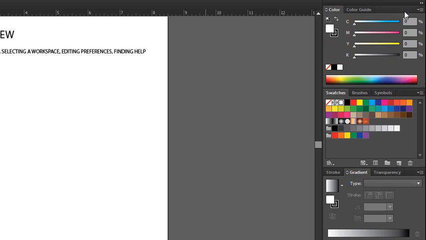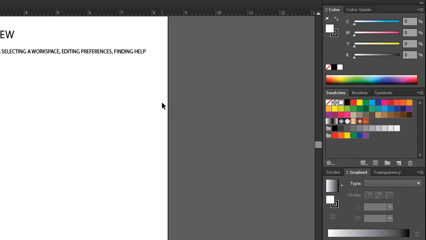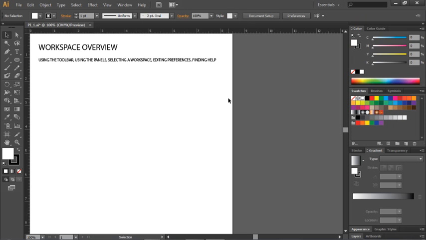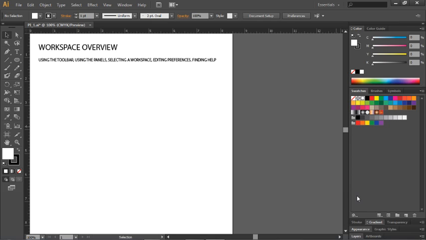Each panel also has an options menu. Clicking on the options menu will reveal the options specific to that panel. As we work through the different lessons in this training, we'll talk about some of the options in the various panels. Panels themselves can be expanded and collapsed at any time. So if you wanted to see the Layers panel, just double-click to open it, double-click to close it.